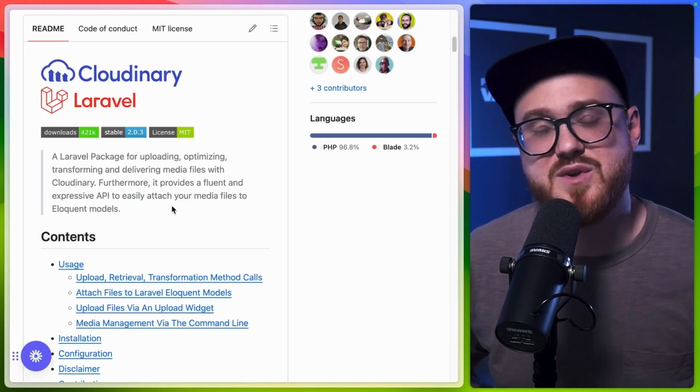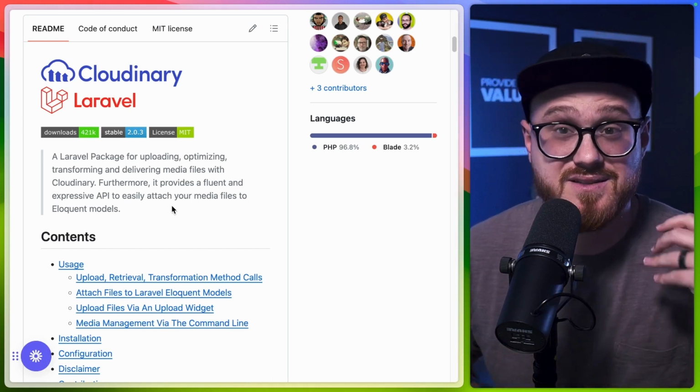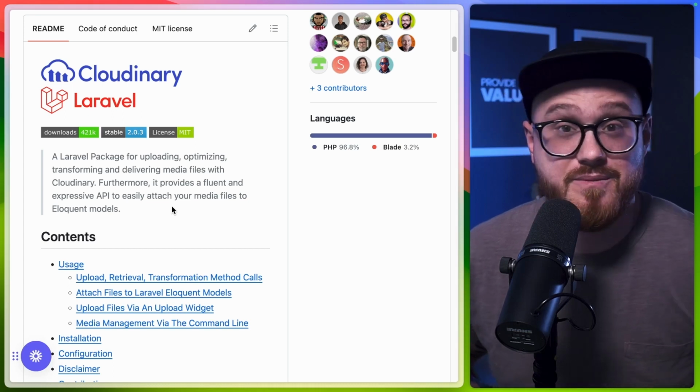The great part is that we're going to be using the Laravel Cloudinary SDK so that we can have an expressive API to easily work with Cloudinary and our media files.